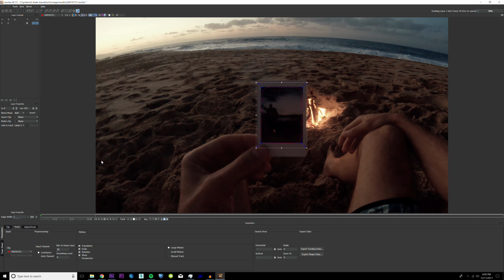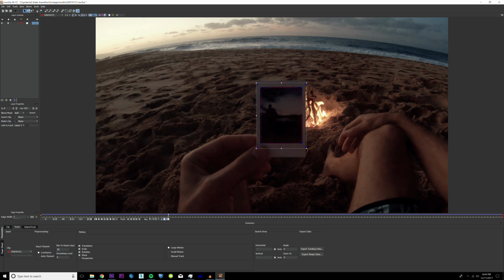Mocha is going to go through and calculate the surface of your object and do its best to track. You might have to adjust slightly, but it should do a pretty good job and you shouldn't really have to move it around that much. So once that's done, Mocha should have tracked your footage correctly. Click Export Tracking Data. Make sure that After Effects Transform Data is selected.